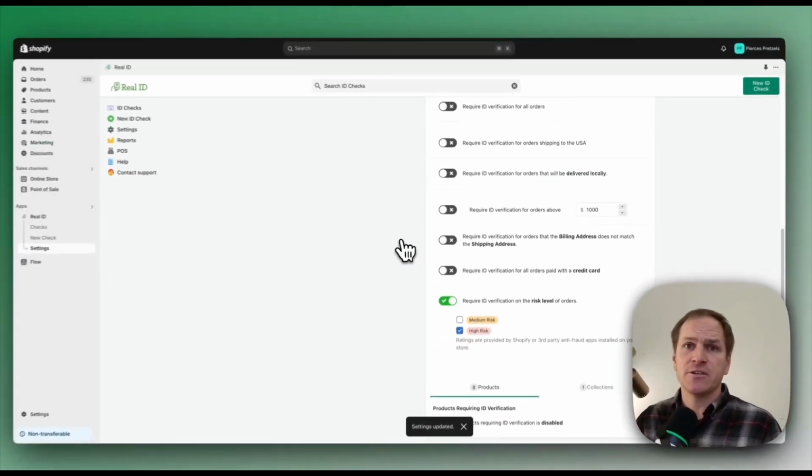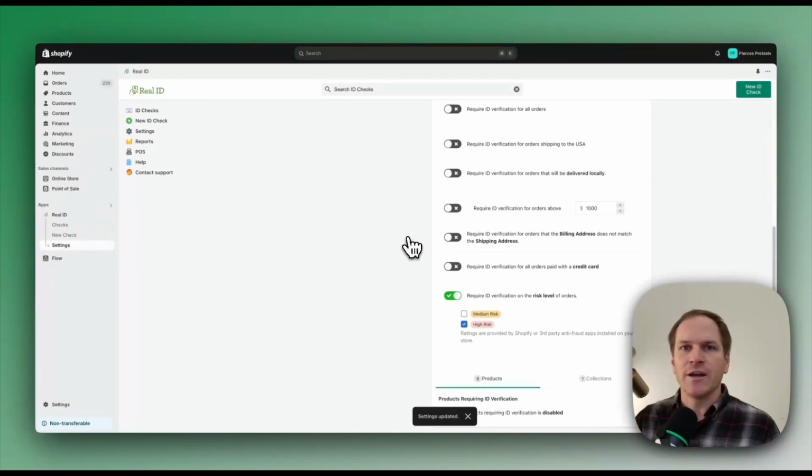Now, if you're on classic checkout, there's no more work, you're done. Real ID will automatically only require ID verification for these high risk orders and display the ID check in the order status page for you.